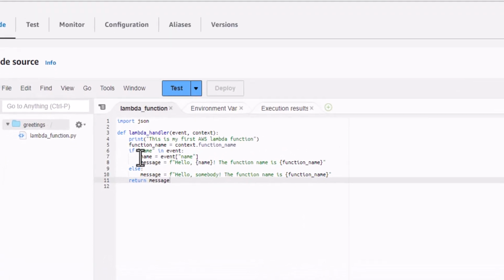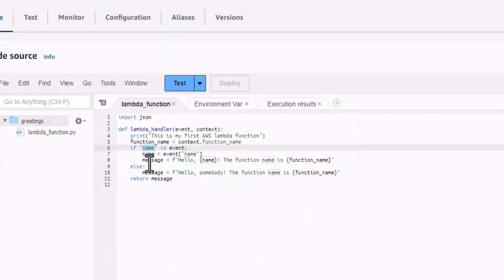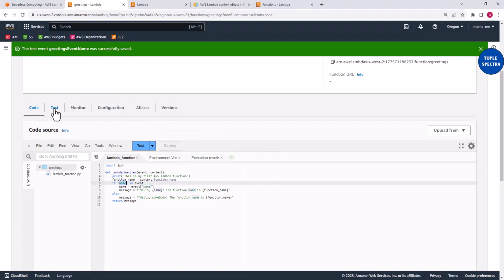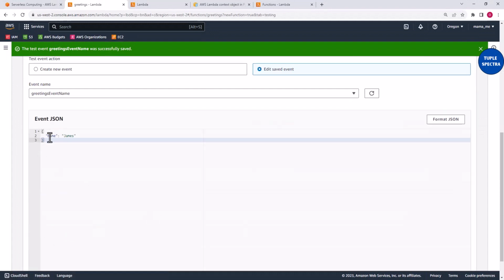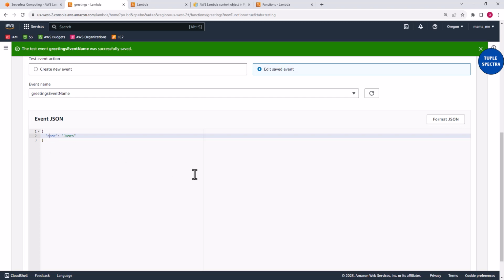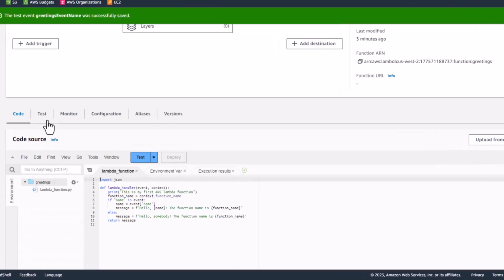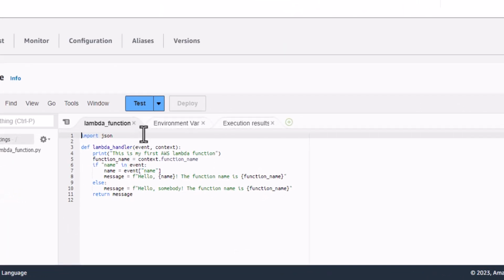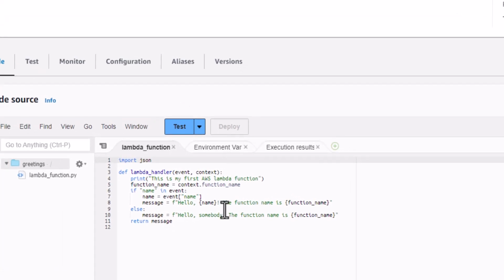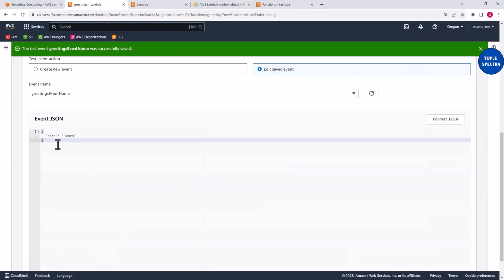Remember that here we have name. My name right here is lowercase n, so I need to go back. I can come back to my test right here, and then I can change this to n. When I change that, I need to save again. Now remember that we have deployed our code. If we make any changes here, we need to click deploy again, because any changes that you make, you need to redeploy. And also we have the event that we want to pass to this. We have already created that in this JSON.